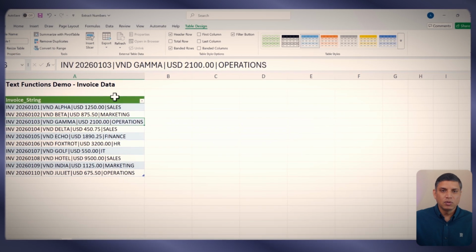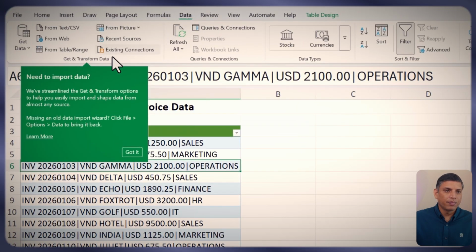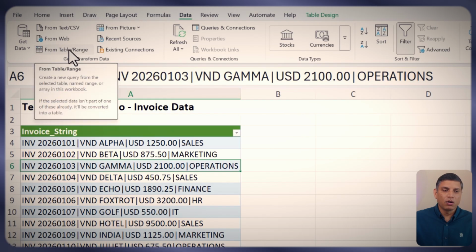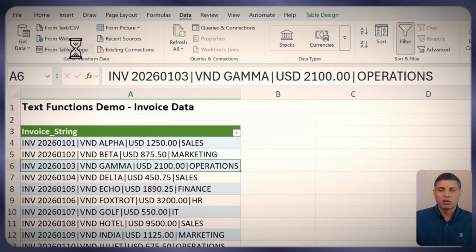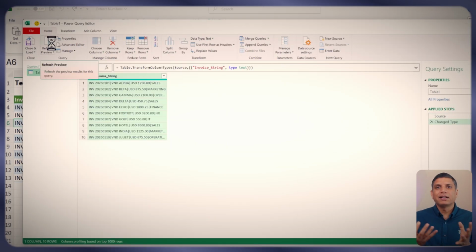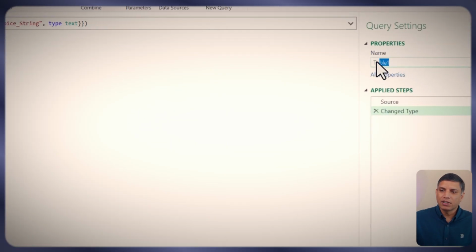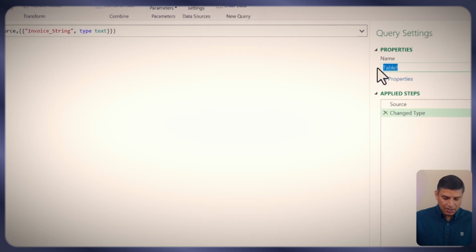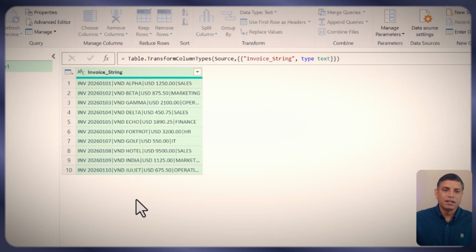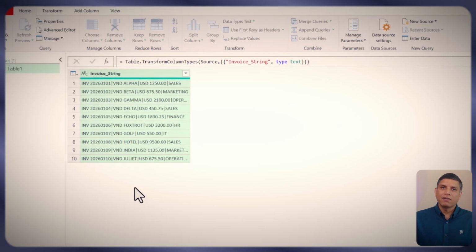You stay in the table, then you go to the Data tab, and in the Data tab you have From Table/Range. When I click on From Table/Range, it will open the Power Query window. It will take that data and you can see it has picked Table 1. We can name it, let's say, PQ Power Query, and this is the current data: one single column having everything.